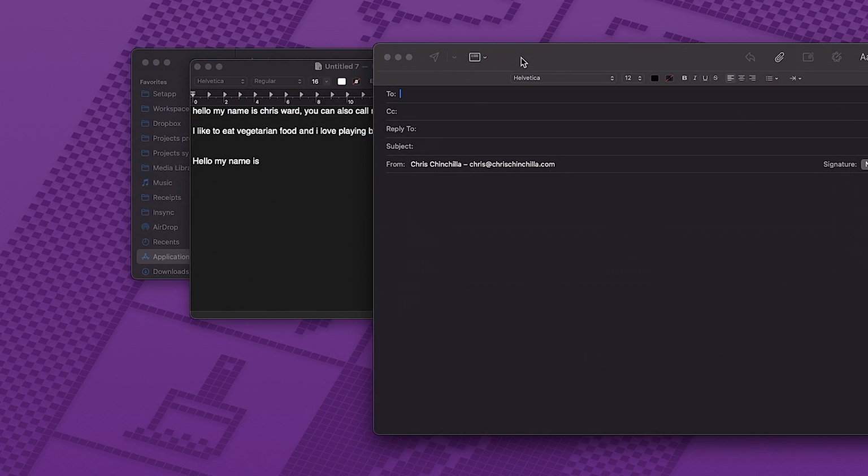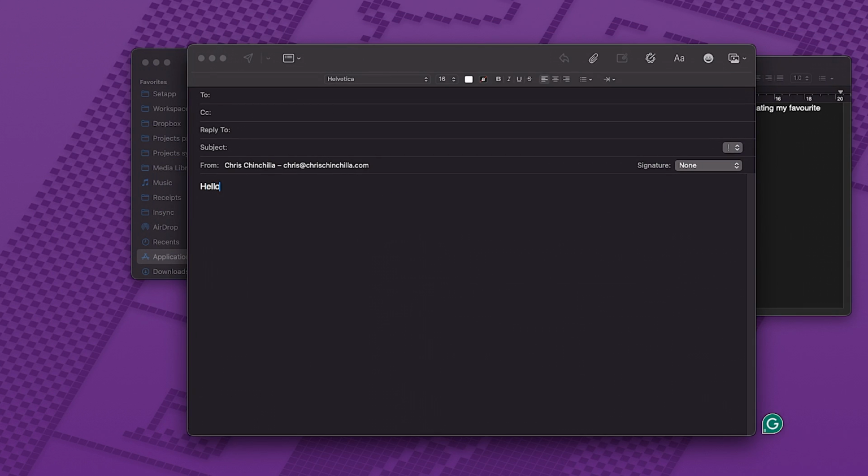So to compare, macOS does actually have this auto-completion. You can see it happening here.